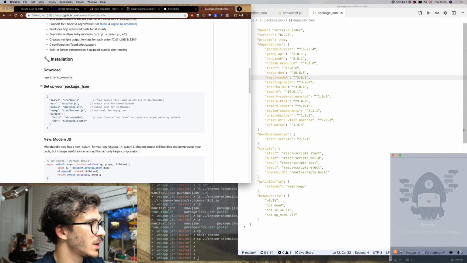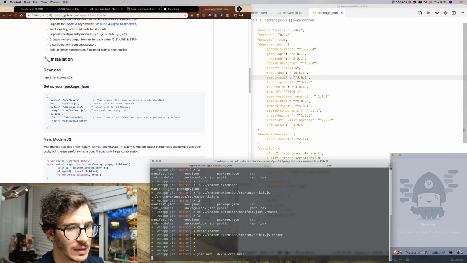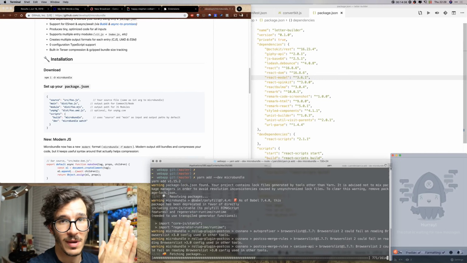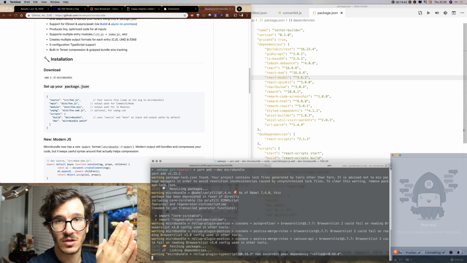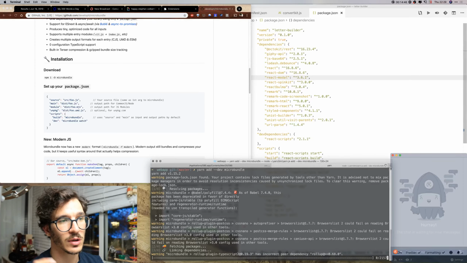And we need to add it: yarn add --dev microbundle. So we're going to have two separate build scripts. One is going to be for the web app using React, using React scripts and Create React App, and the other is going to be using microbundle, which is going to just build the Chrome extension part.